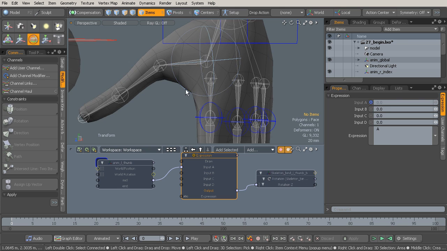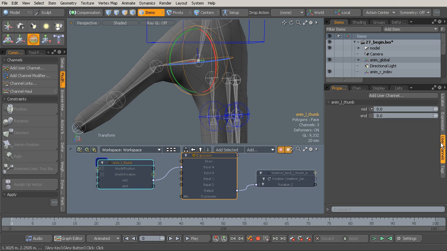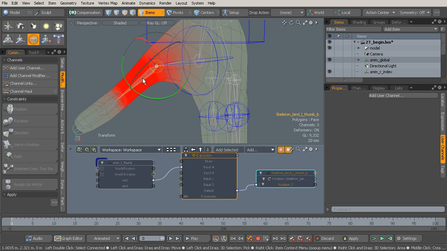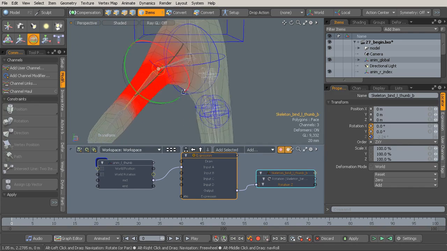Now when we do this and we test this out, let's go ahead and grab our thumb control. We'll go to user channels and we'll start to use the mid channel. So we are actually driving that value now. Let's go ahead and select our thumb. Underneath properties, we'll go to locator, and you can see that the value is updating and we have connected into this channel, but you don't quite see the change just yet.